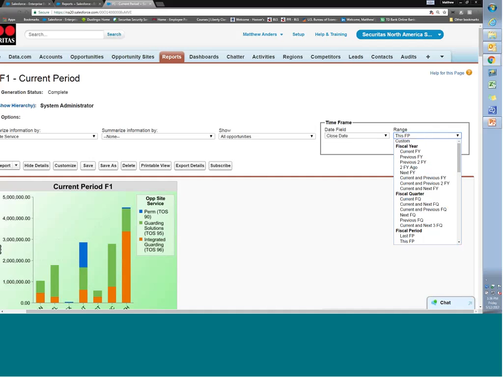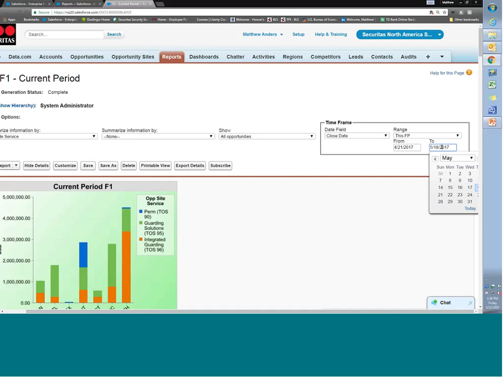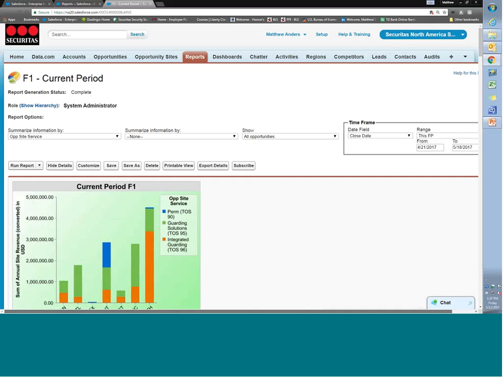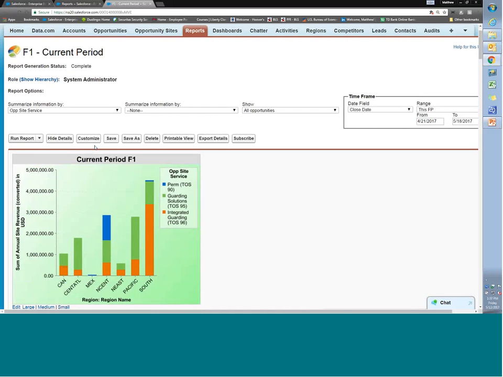But if you wanted to change the range, you've got all the options in the menu, as well as you could just go ahead and type in any date that you wish in the date fields. Okay? So let's take a look before we get going.